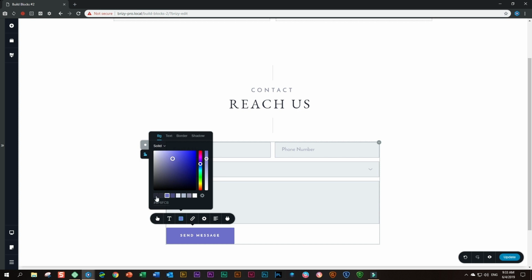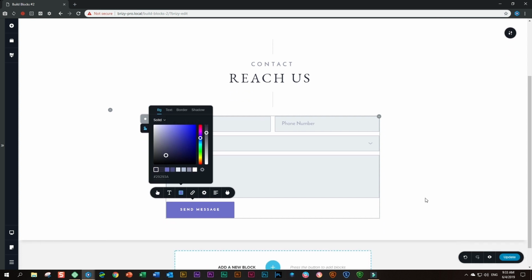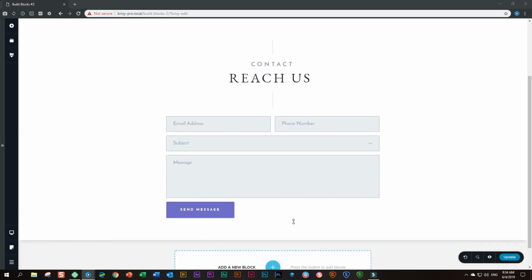And we choose this color for the BG, which is background, the swatch all the way to the far left. And now it will display that swatch as I hover over it. Our form is done and it looks really good. Below, we'll add some contact details.